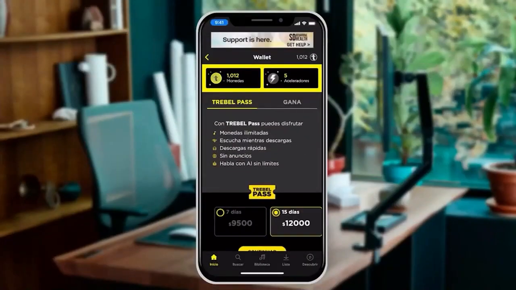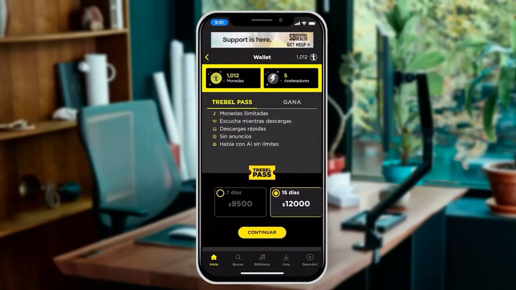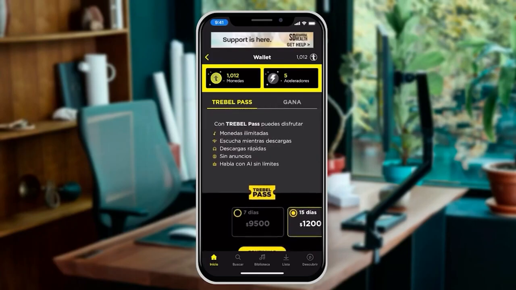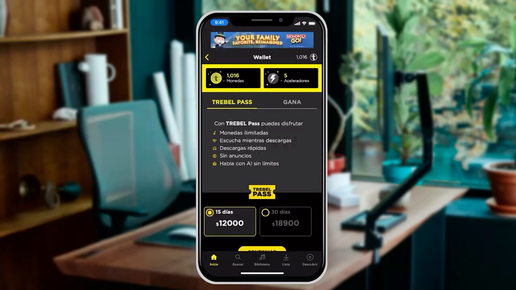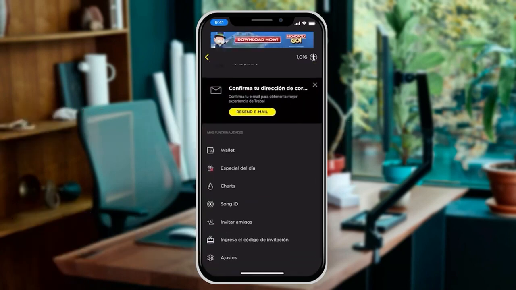Then we have the travel pass option, which basically, as you can see here, allows us to enjoy unlimited coins, listen while we download, fast downloads without ads, and chat with AI without limits. But here it would pretty much be the same as what I mentioned earlier, and it's the subscription thing, like with Spotify, YouTube Music, Deezer, etc. We're going to have to pay just like with them, so, well, I guess that doesn't make much sense, right? Because in fact we searched for it for free.